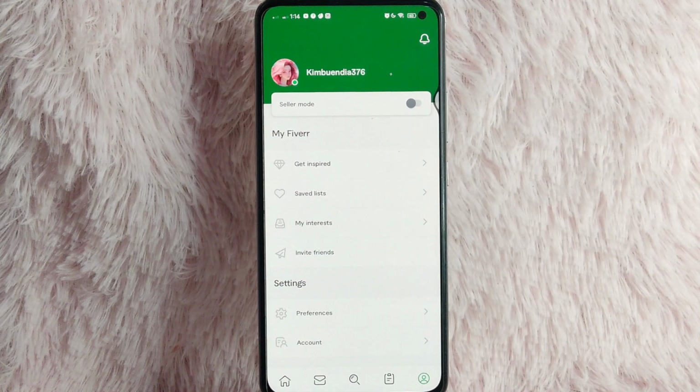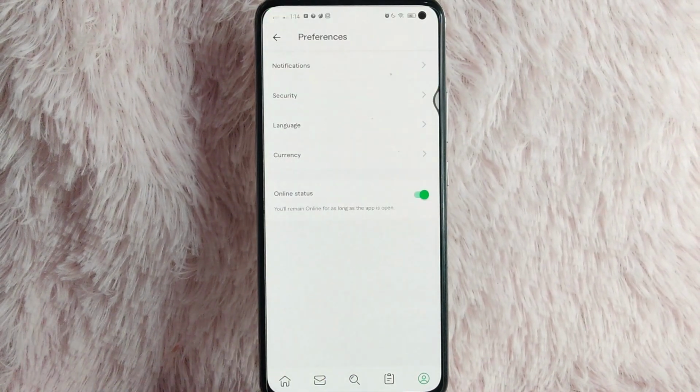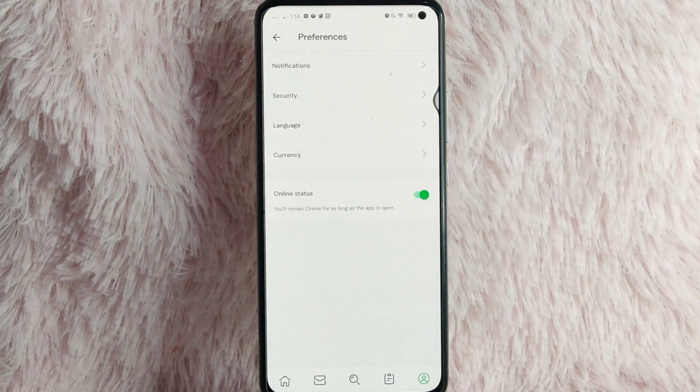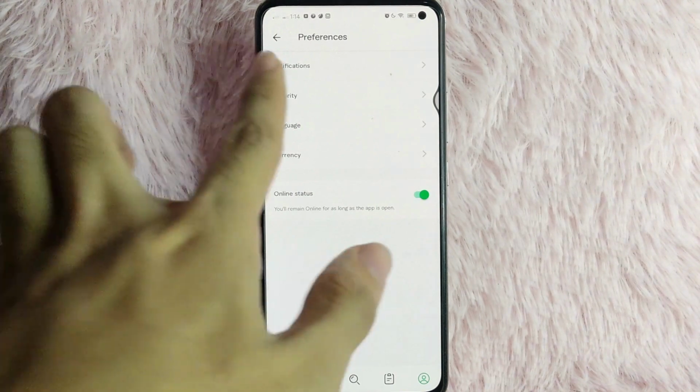And now, you'll see here the preferences under the settings. Tap on it. And then in here, you'll see notification, security, language, and currency under the preferences. In this tutorial, you simply need to choose the security.